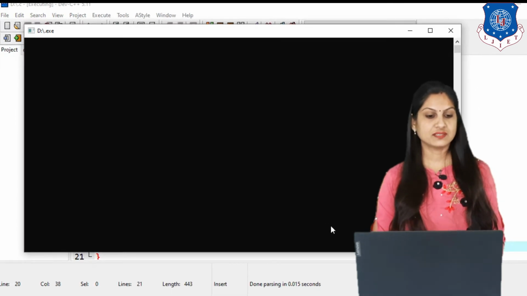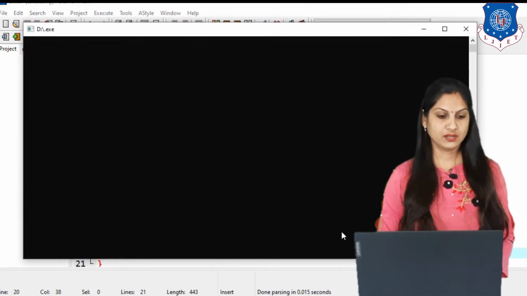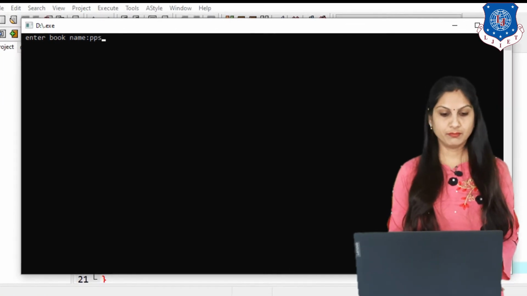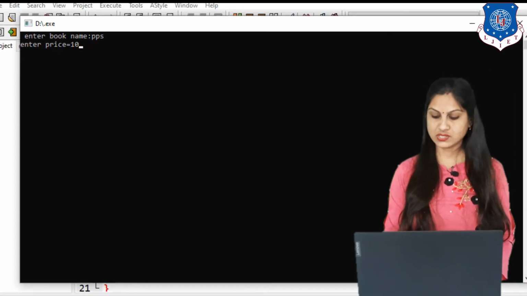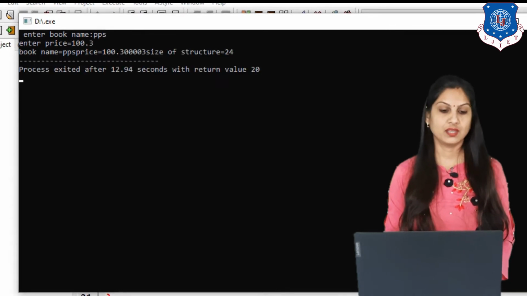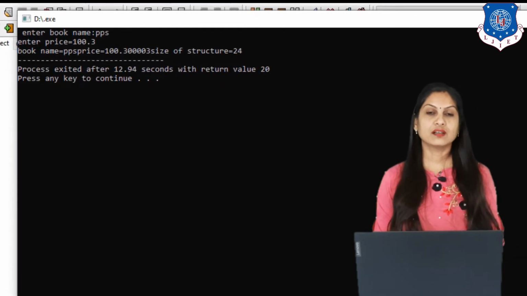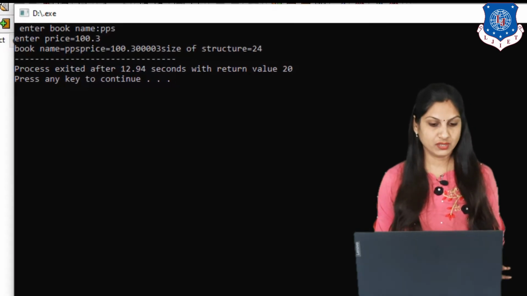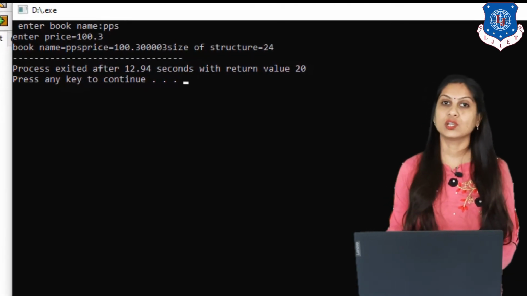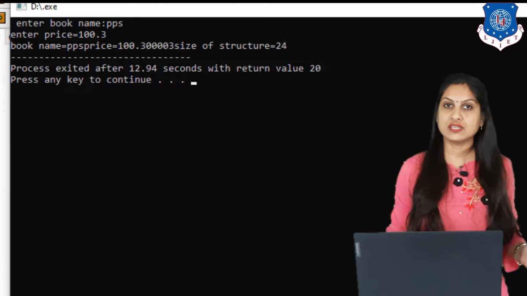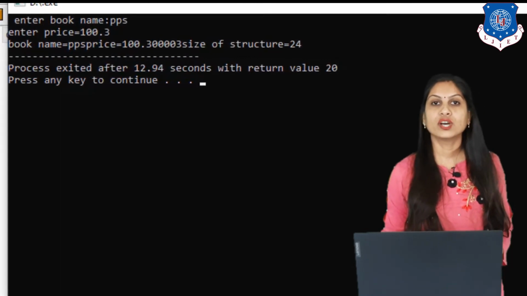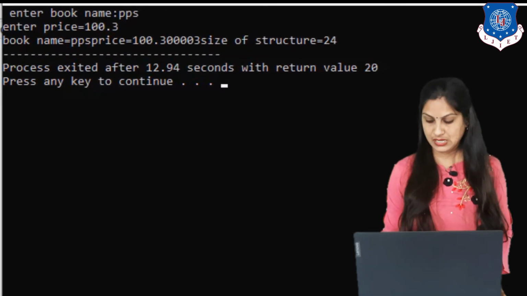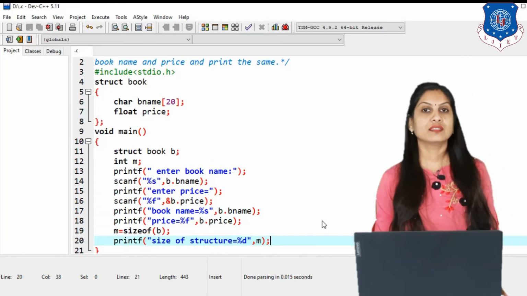So the message is: enter book name. I am entering the same name PPS, then price, suppose 100.3, and then you get the answer: book name PPS, price equals 100.30, and the size of structure equals 24, because 20 is for the book name and 4 for the price. So the addition 20 plus 4 becomes 24. Clear?